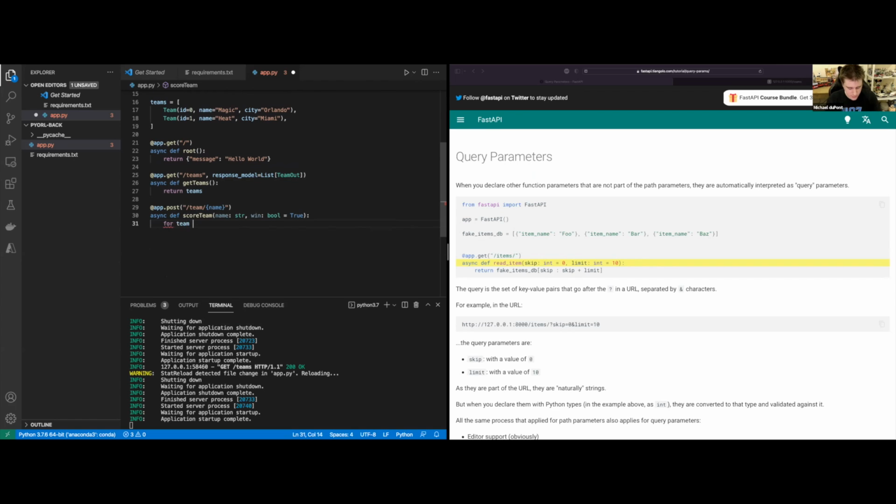So we can do for team in teams. Yeah, for team in teams. If team.name equals name, we'll do if win, team.wins plus equals 1, else team.losses plus equals 1. Not necessarily the most efficient or lovely looking code, but it gets the job done.